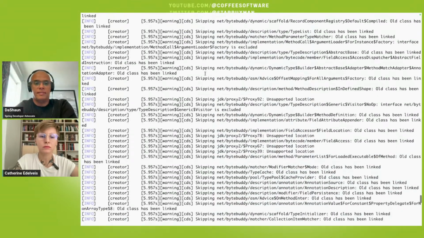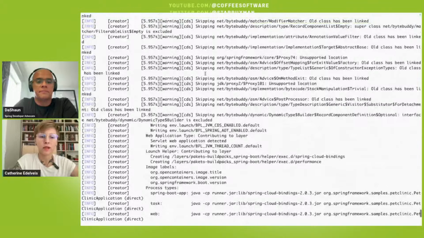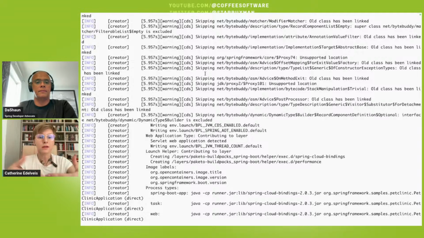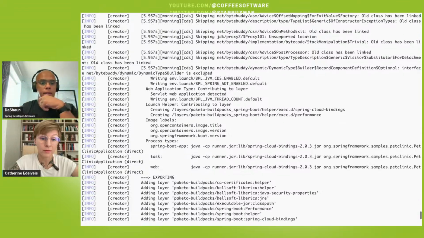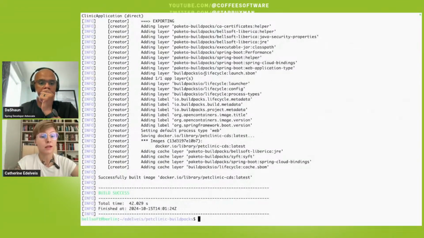Okay, this is great. So with CDS, there is the archive of classes, pre-initialized classes. Not all classes get into the archive, but most of them, right? And using pre-initialized classes is faster than loading them. So startup is going to be faster. That's the idea of CDS.